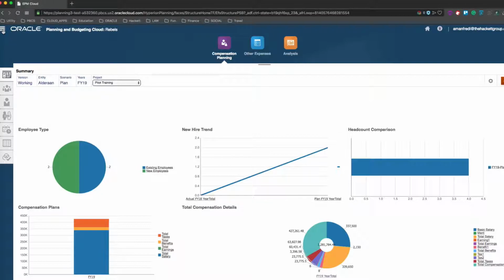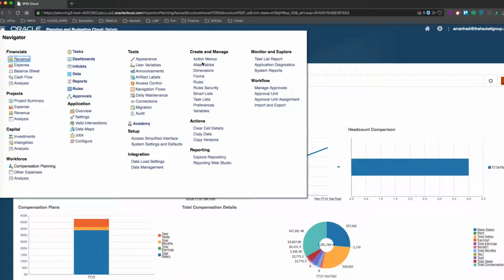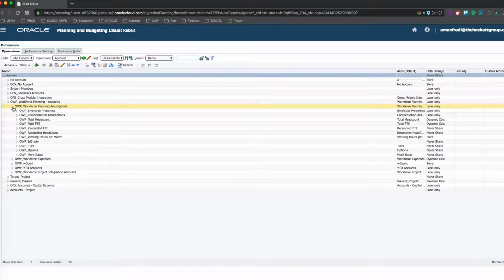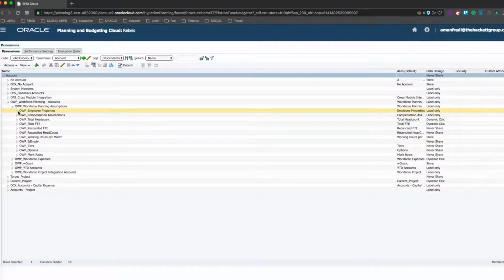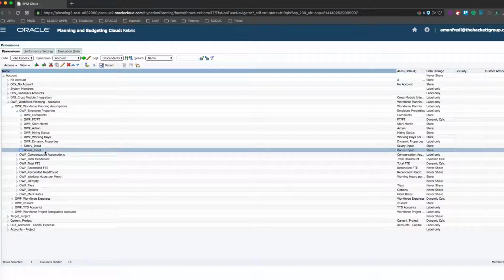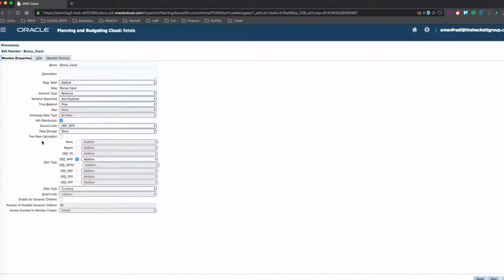do is go into accounts. What I did over here was go into my accounts dimension, go into workforce accounts, workforce planning assumptions, and right underneath employee properties, I just added an account called bonus underscore input at this level. So salary, you can ignore salary input for now, but it's just bonus underscore input. And I'm basically setting that to be a store account and making it available for the workforce planning cube.